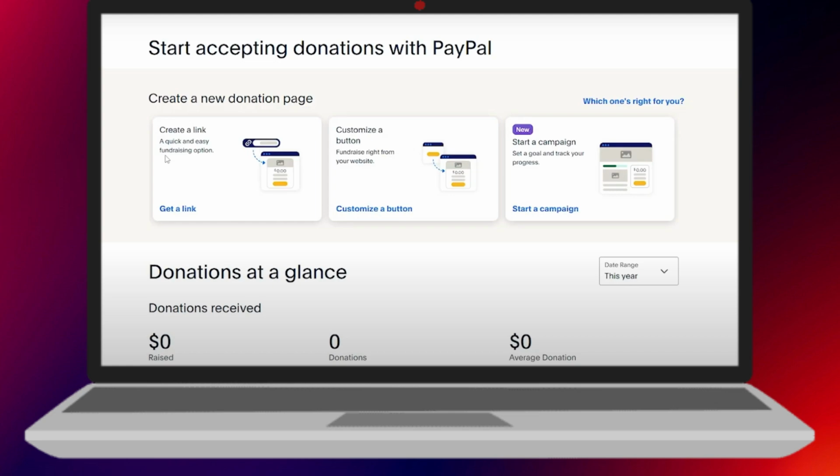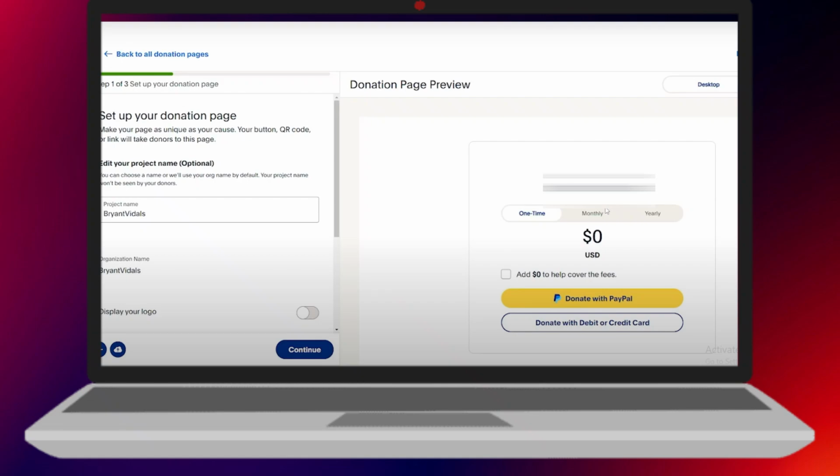Click the button that says Create a Link or Get a Link, and you'll be directed to a setup page. Here, you can choose how you'd like to receive donations, whether it's a one-time donation, monthly, or even annually. That choice is completely up to you, and you can also upload a logo, add an image, and include a short message to personalize your donation page and connect with donors. Once you're done, proceed to the next step.